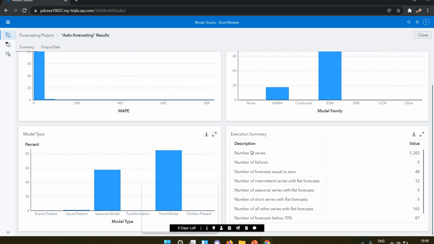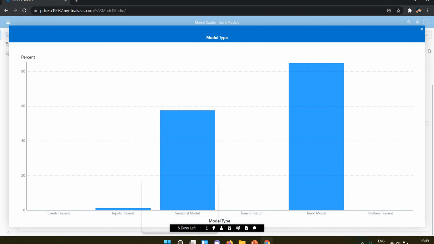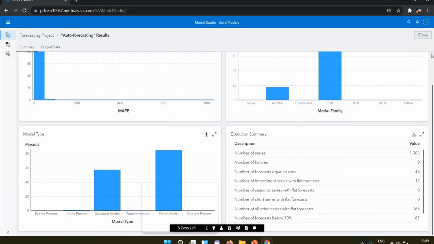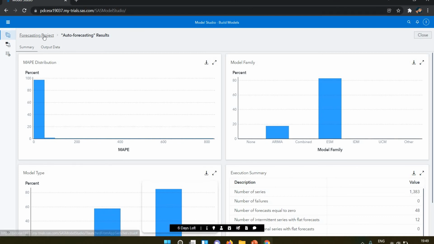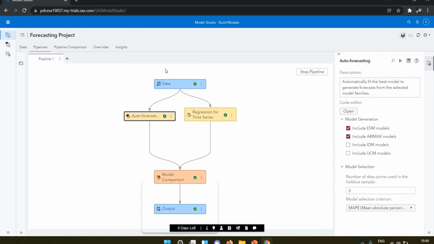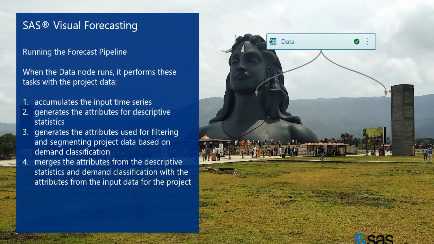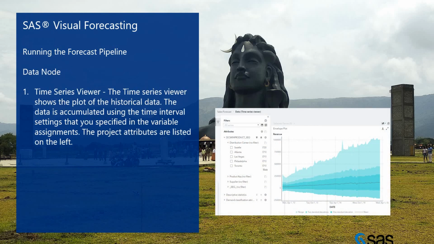If I expand, on the right hand side we also have the execution summary: number of series, how many we have, number of failures, number of forecasts equal to 0. All this information is available here. Let's go into the model type. Now you can see this is the model type here. So this is related to the data node and the auto forecasting node. Then in the next upcoming session we will go more deeply into SAS Visual Forecasting. Thank you guys.